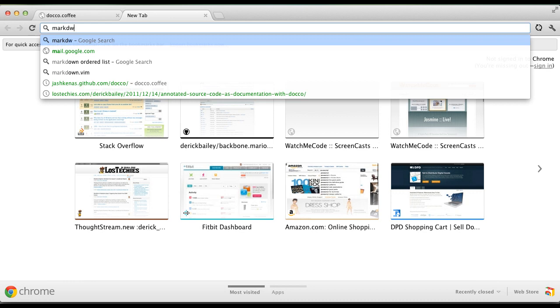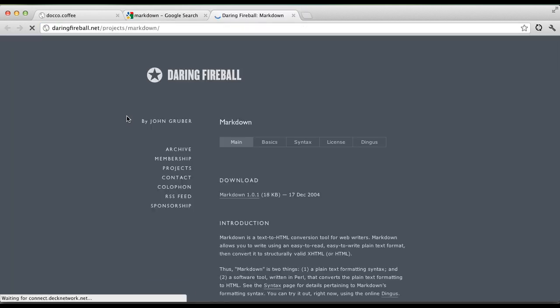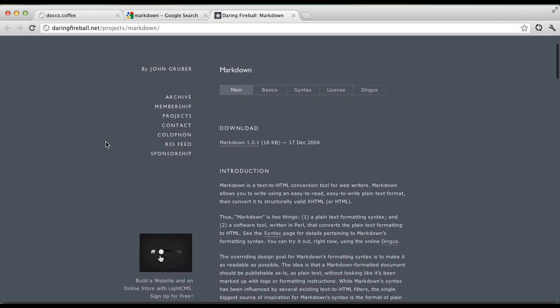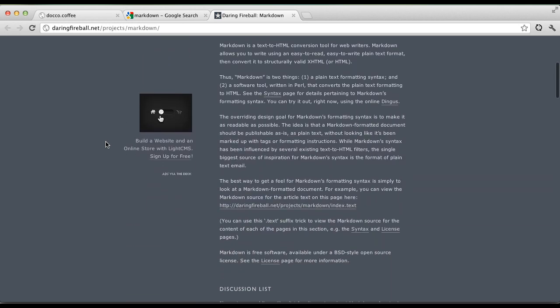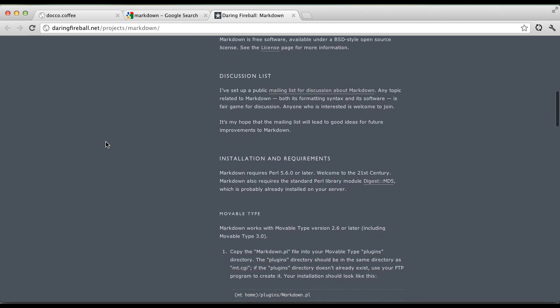Now, if you're not familiar with markdown syntax, it's a nice, succinct little language that helps you to generate HTML markup. And you can find that documentation at daringfireball.net/projects/markdown. But I'm not really going to get into the depths of that right now.